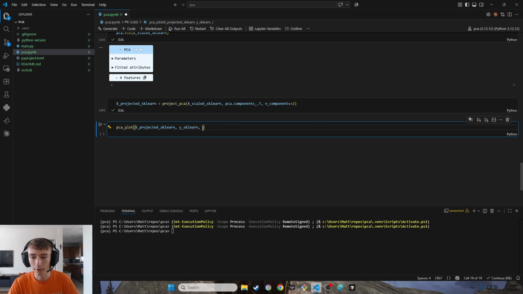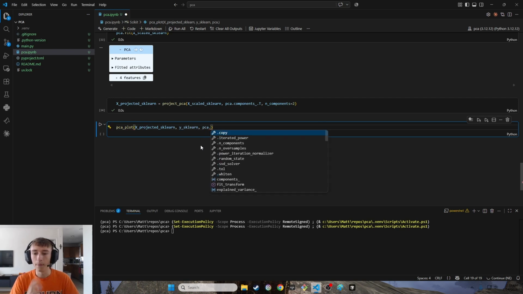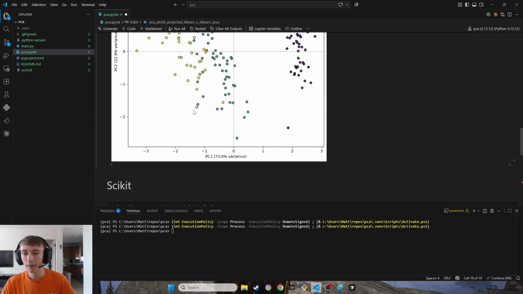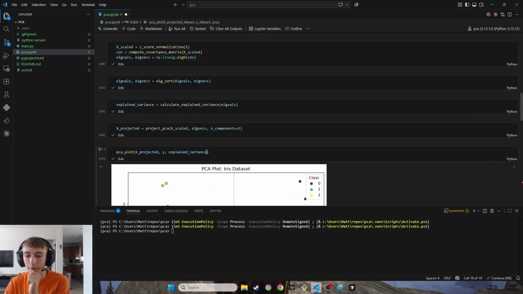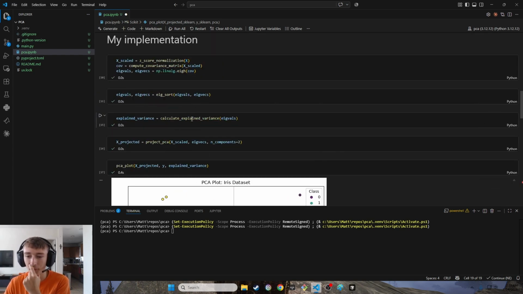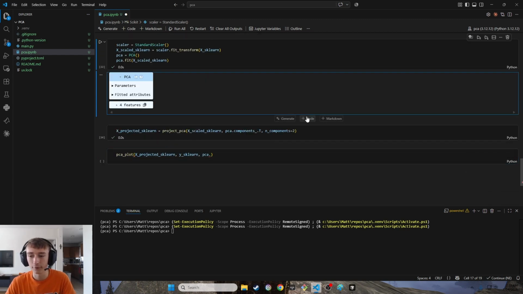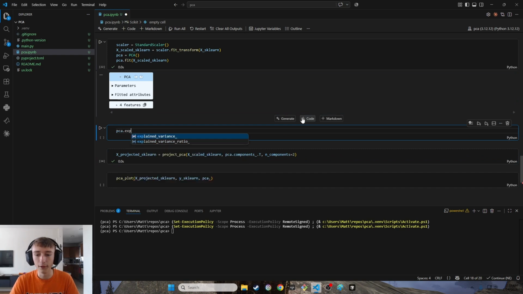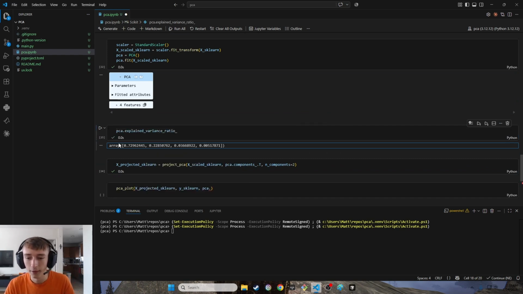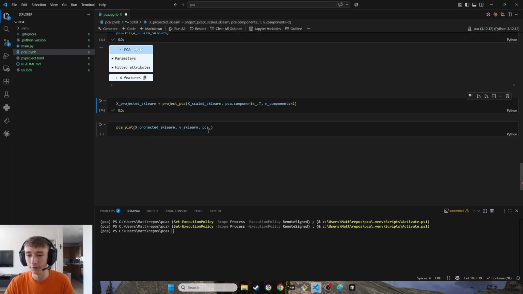Oh, misspelled that. And then one last thing. So we calculated the explained variance here using our own calculate explained variance function. But scikit-learn already has this implemented for us. So let's do pca.explained_variance_ratio_, and we can see this is pretty much the exact same number that we got. So we're going to use this instead just to make sure that there are no errors in our calculation.